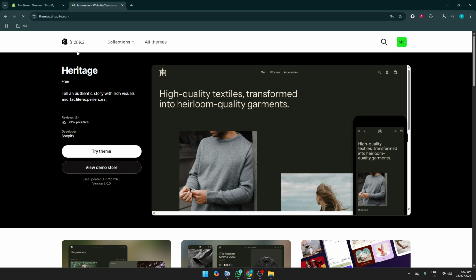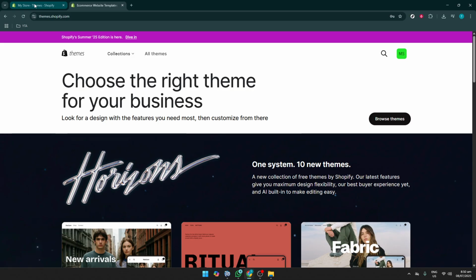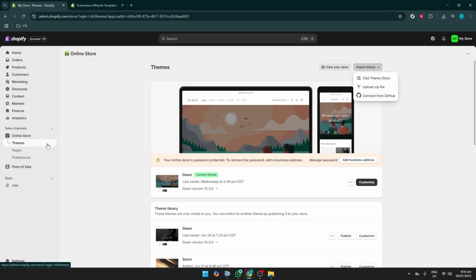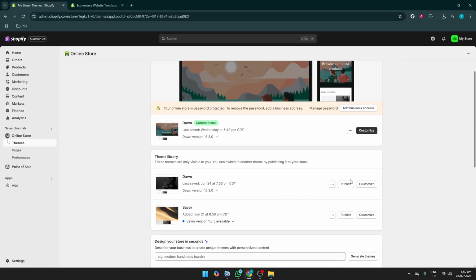By following these steps, you'll successfully import and implement a new theme on your Shopify store. This new theme can significantly enhance not only the aesthetic appeal but also the functionality of your store.